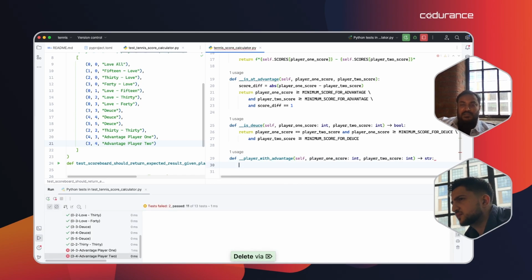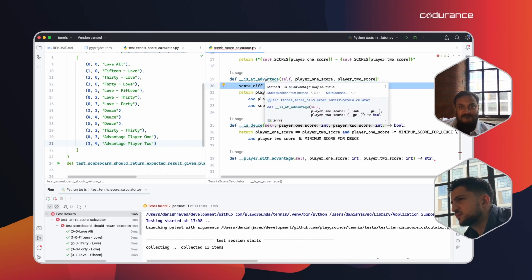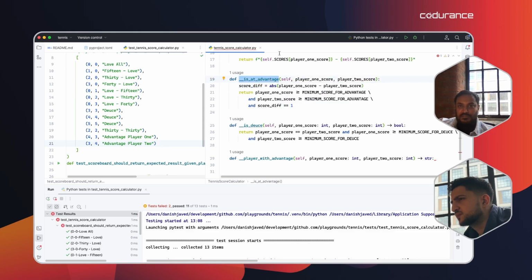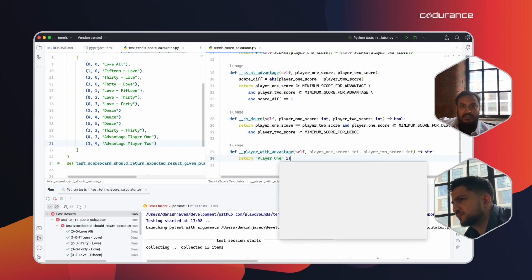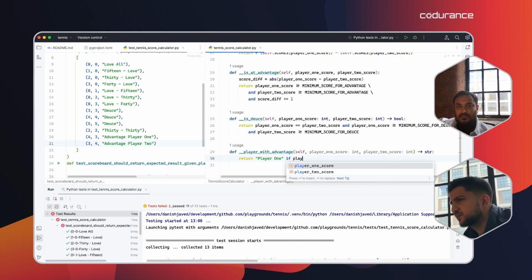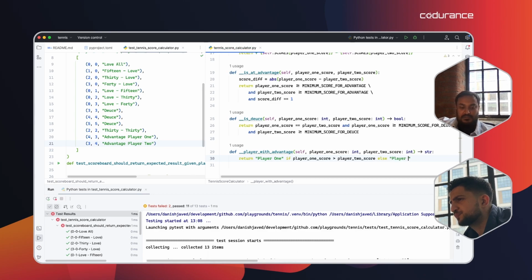And so what we do here is that advantage. Okay. So I think that's quite simple. So we say return player 1 if player 1 score is bigger than player 2 score. Else return what? Player 2. True. Should that get us to agree? Yes. Perfect. It does. Perfect.